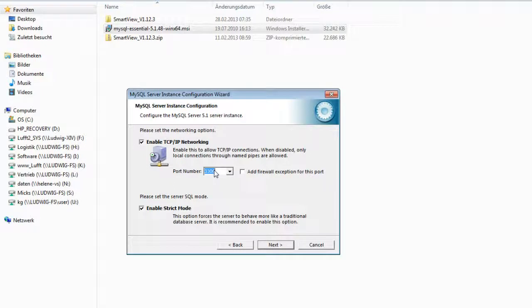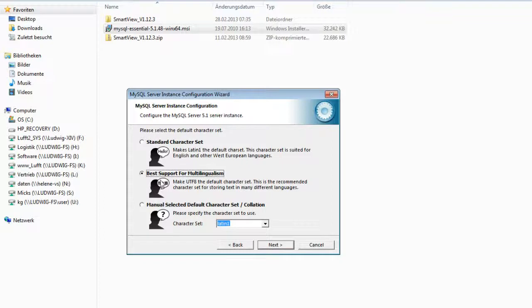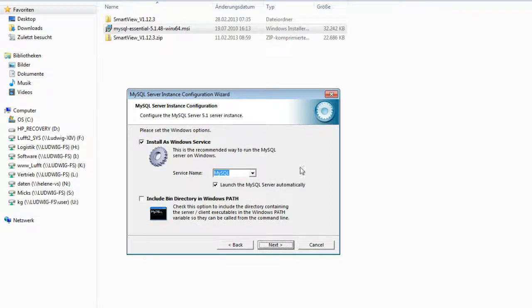This is okay. The port which is used to connect is 3306. So if this is used from your PC, you have to change this one. Normally it's not used, so you can use the default settings here. Next. Best support for multilingualism. Next.